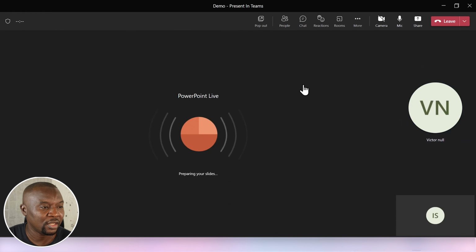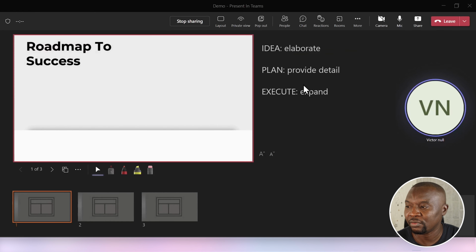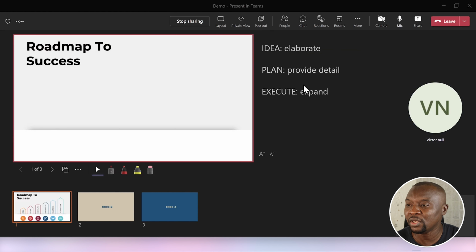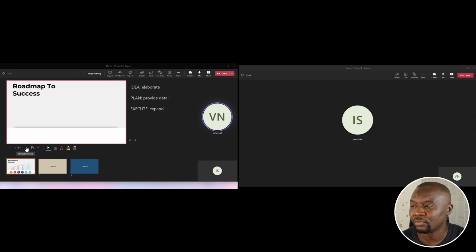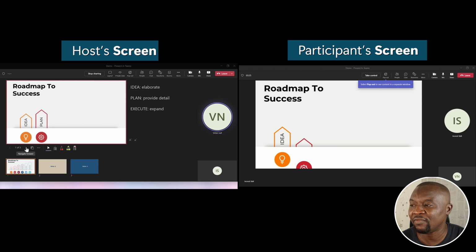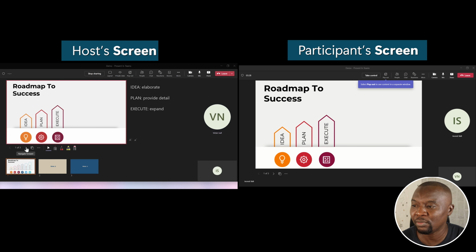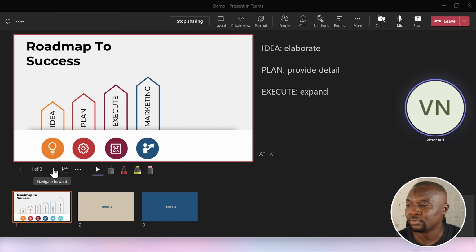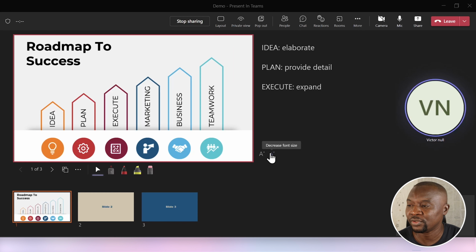When it's ready, you'll be in presenter view and participants will see only the current slide, just like slideshow in PowerPoint. The screen on the left is the host or the presenter, while the one on the right is the participant. As the host, you can use the navigation buttons to move from one animation to another. Have access to your notes. You can increase or decrease the font size.